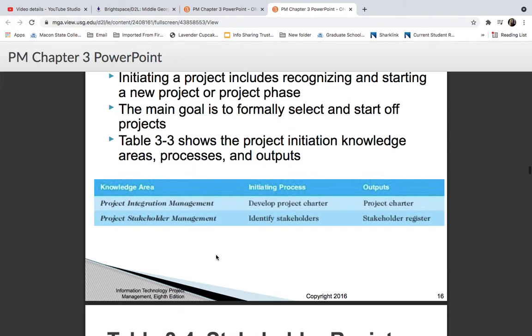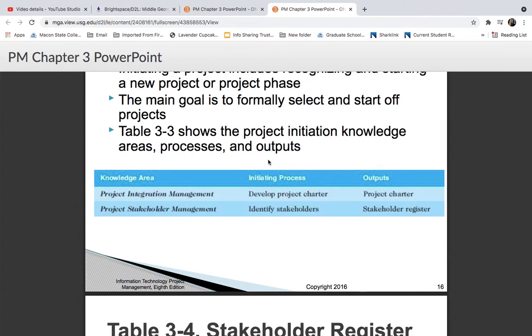If you'll look at this table, this is your project initiation knowledge areas, processes, and outputs. So your knowledge areas are project integration management and stakeholder management. In the integration management, you need to develop your project charter and decide what your project is, your scope, and how it aligns with the mission of the organization. You talk about the organization and the company and how it will align and what this project will do for that organization. So your output is the actual project charter.